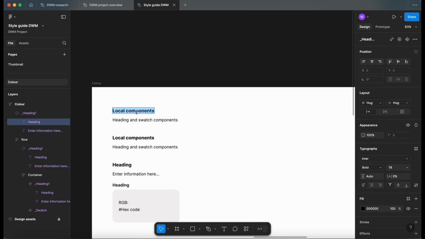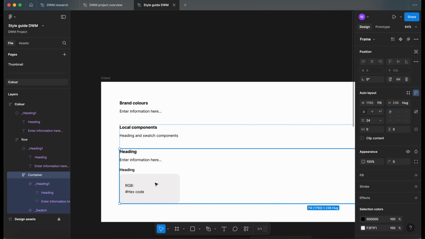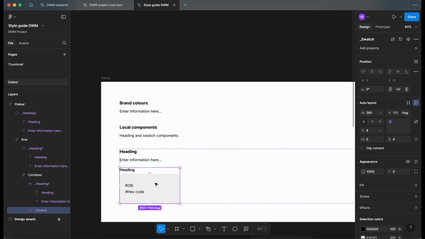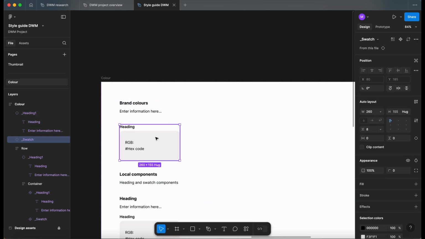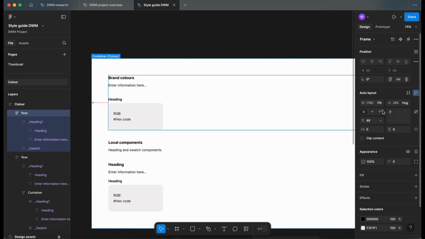Okay, so let's add brand colors. I'm going to right click on that and reset it because that doesn't relate to brand colors. Okay, so I need a swatch here, so let's press Command C, go up here, press Command V. Just going to wrap those in a row, make that full width as well.